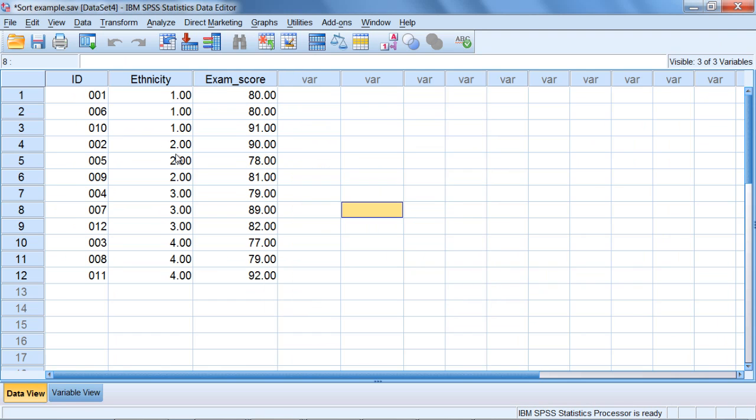Notice here, ethnicity has been sorted from lowest to highest. You can see that we have all our 1s together, our 2s together, 3s and 4s all grouped together. And notice the ID variable now is no longer in order from 1 to 12. So that worked. This variable was sorted in ascending order from lowest to highest. We can actually sort more than one variable at a time if we want. So let's take a look at that for a moment.